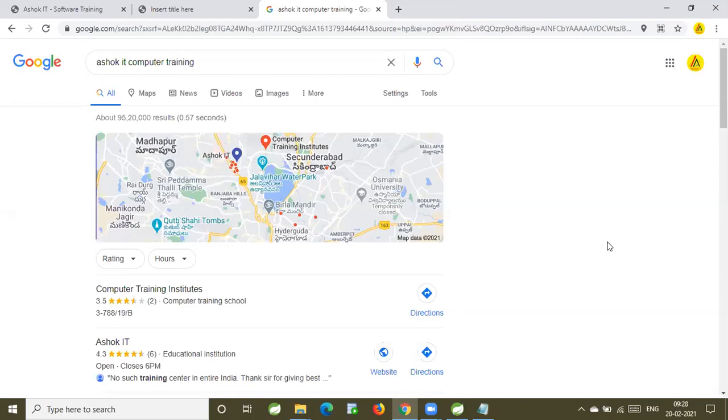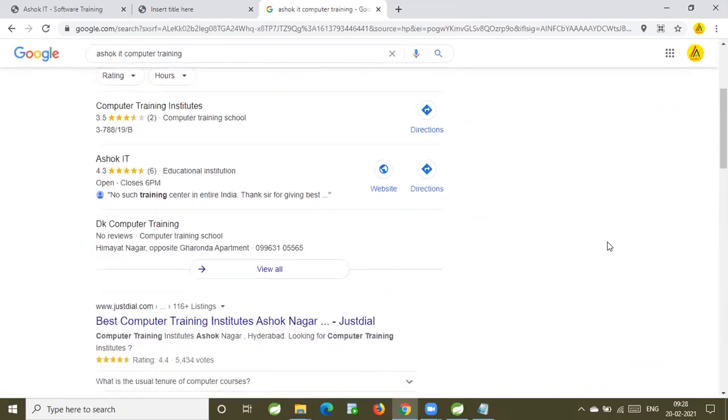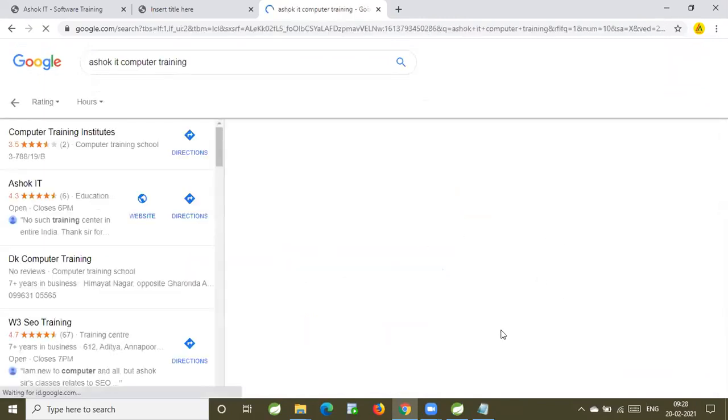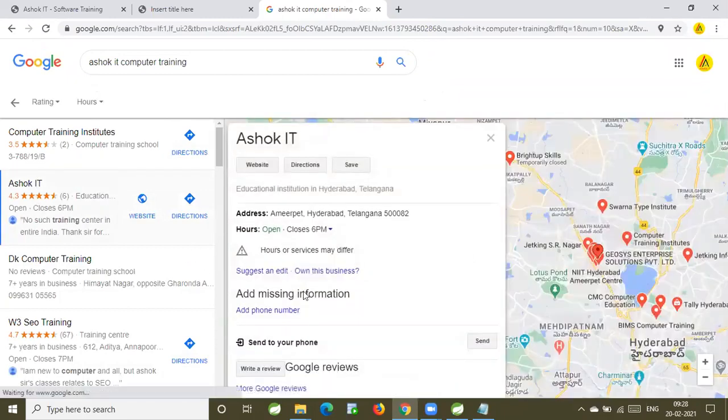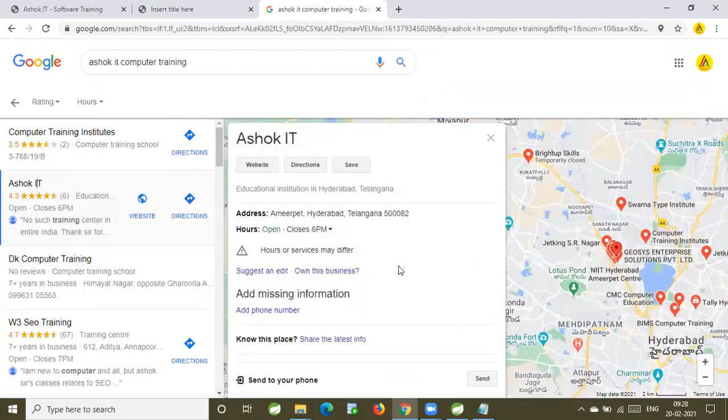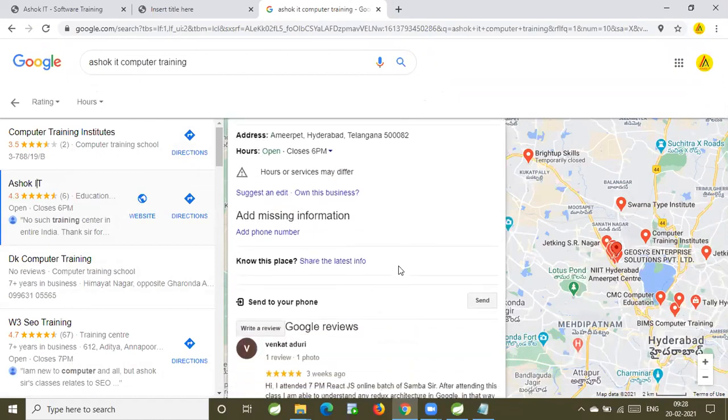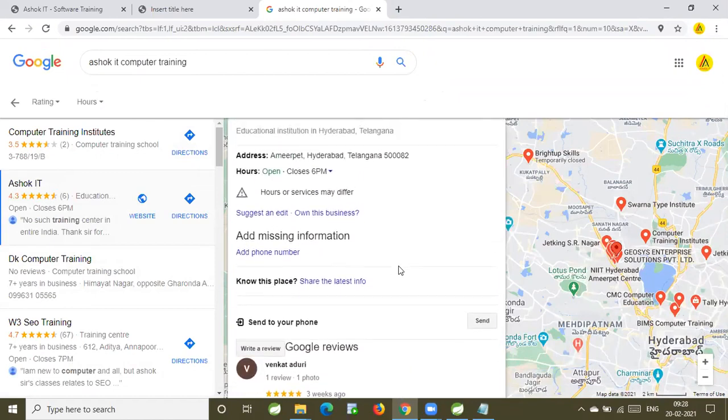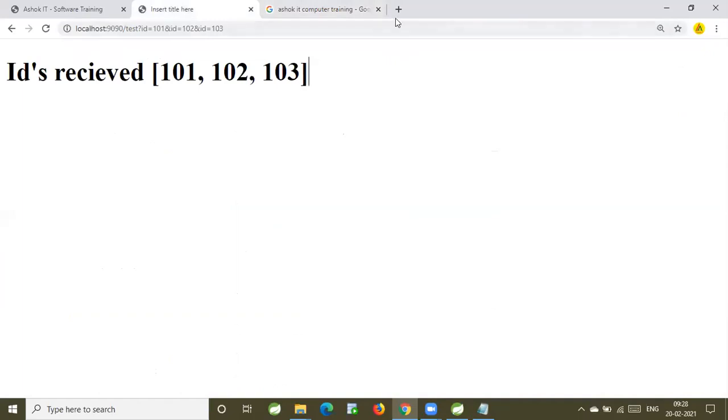So in real time, are we going to use the query parameters or we don't use the query parameters? Based on the requirement, we are going to use the query parameters also in real time. Okay. Are you comfortable?